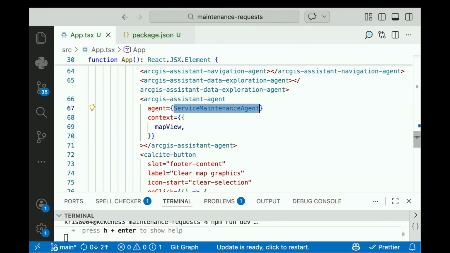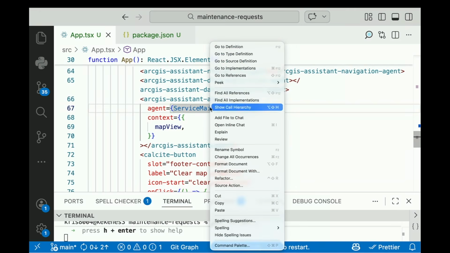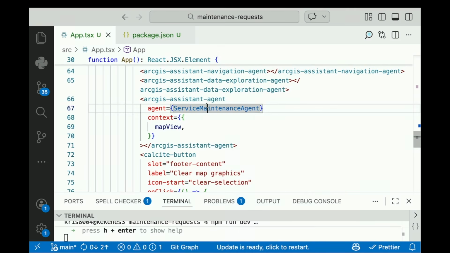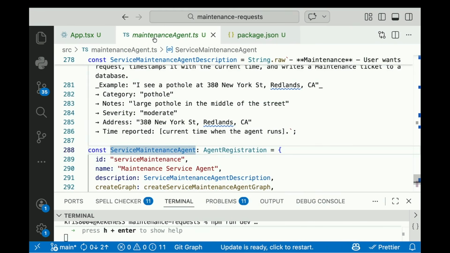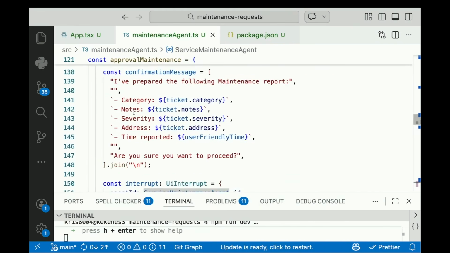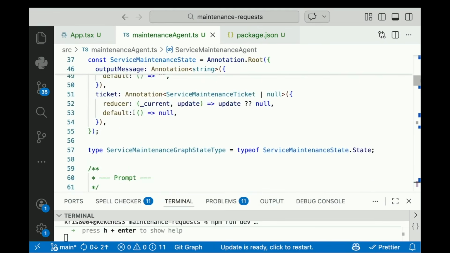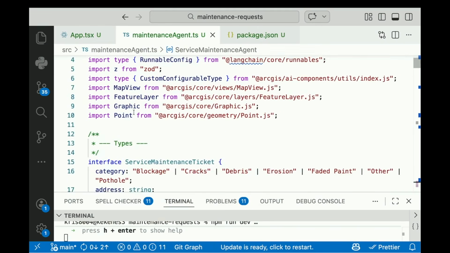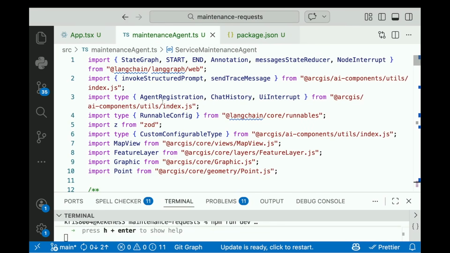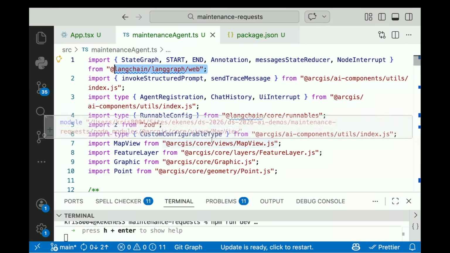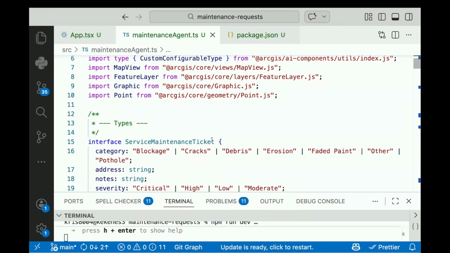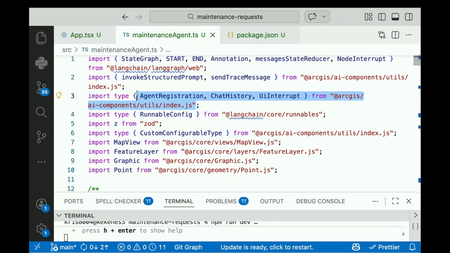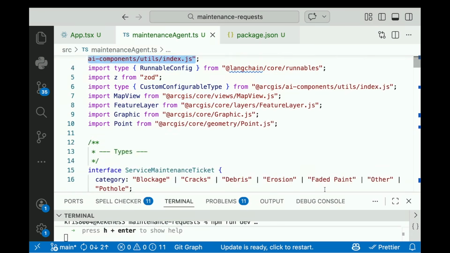So I created this, or Dhrumil actually created this, and I modified it a little bit. So service maintenance agent, what you do is you bring in this component, but then you have to set the context. In this case, it does rely on a map. And I'm going to go to this definition. This is a single file agent. You can make these agents as complicated or as simple as you possibly can, but this relies on LangGraph. So you'll see imports from LangGraph for building a graph to navigate this agent, as well as some of the other utilities that we provide for calling an LLM.